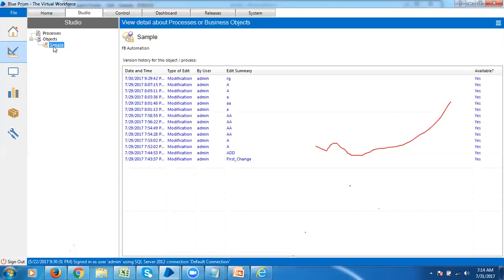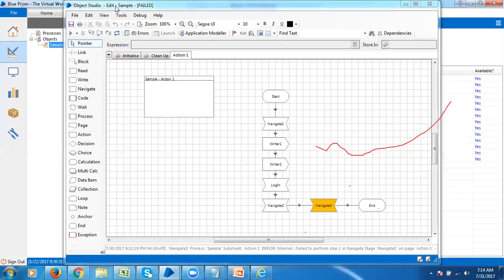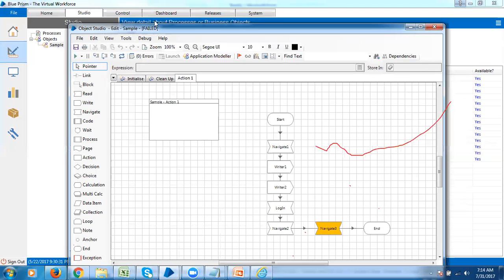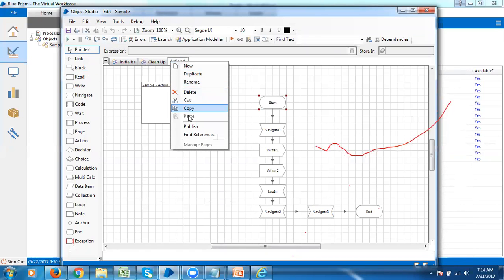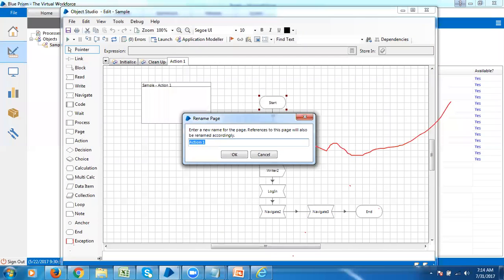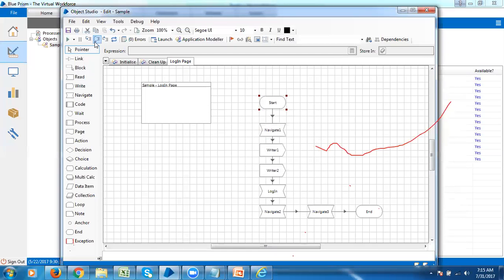Now, if you select this business object, it will show you how many times you have modified it. And on right click, you will see the object studio here, and these all are the actions. This is your page. On right click, you can go and see that. If you want to delete the page, you can delete it, and if you want to rename the page, you can rename it. Login page, right? Press OK and save it.